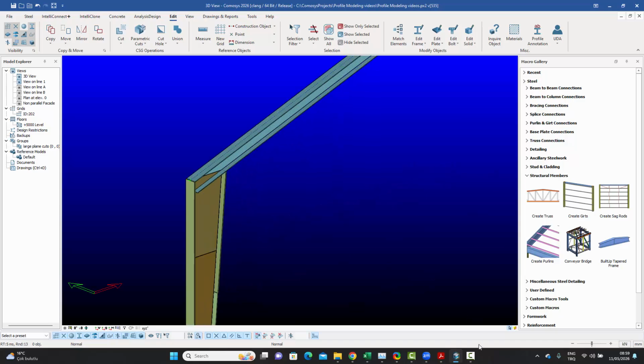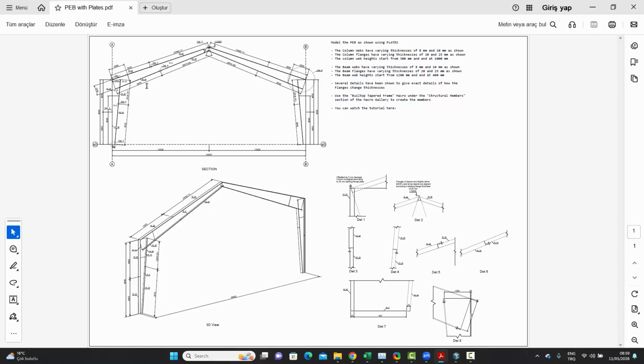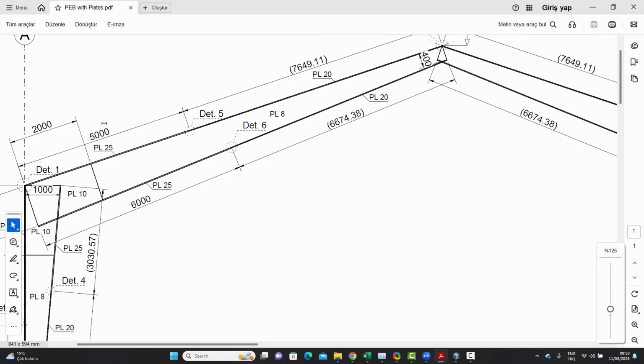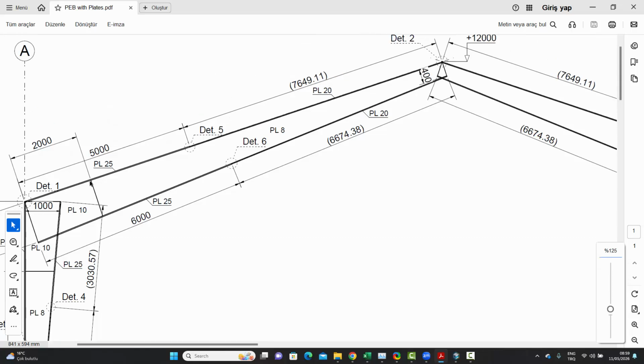Once again, if we go back and check, this time the web changes after 2 meters. It starts off with a thickness of 10 millimeters, and then the remaining element is a thickness of 8 millimeters after 2 meters. Similarly, the top flange changes at 5 meters, and the bottom flange changes at 6 meters along the line. They all change from 25 to 20.